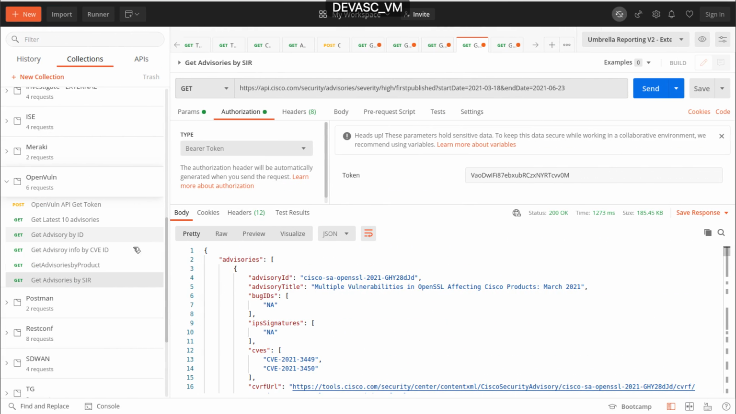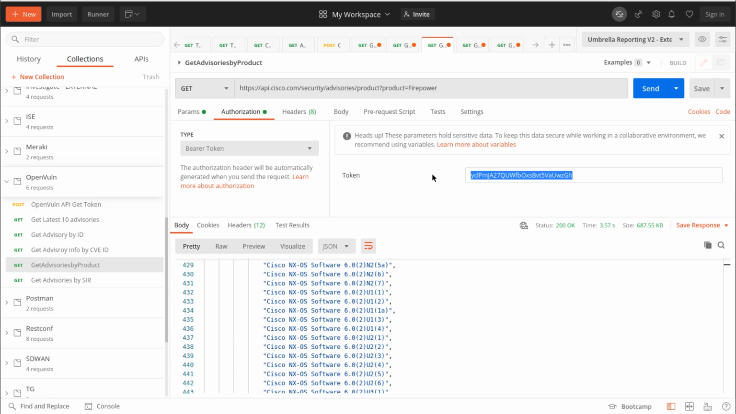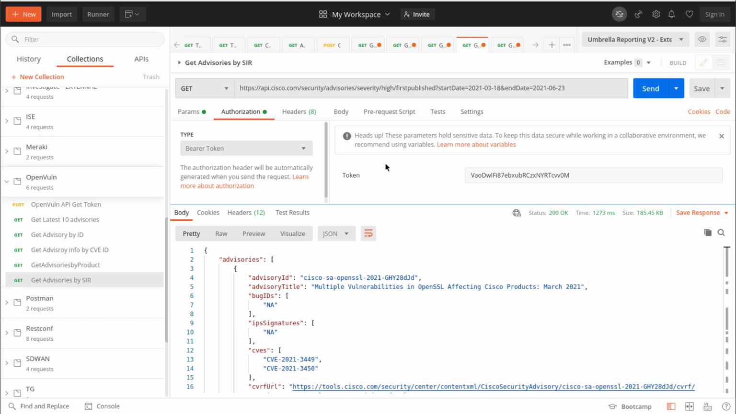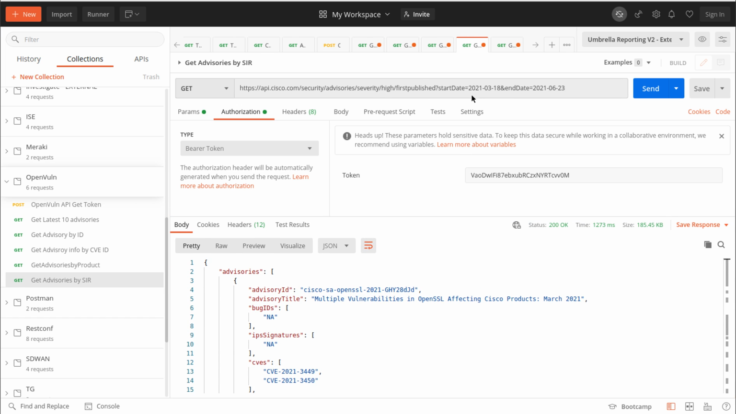So let's do that right now. Let me copy the token one more time. Okay, and let me get the information. Please notice here that we are using a filter of dates. That means 2021-03, which is March 18, to 2021-06, which is June 23. So we are going to get the information from March to June 2021.